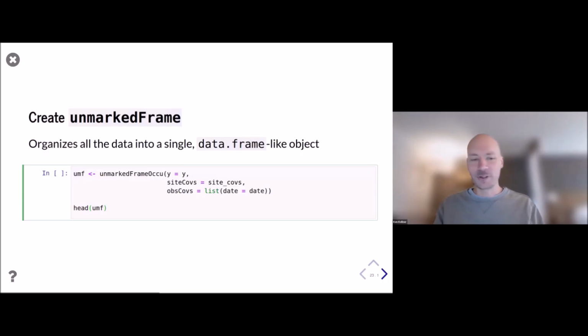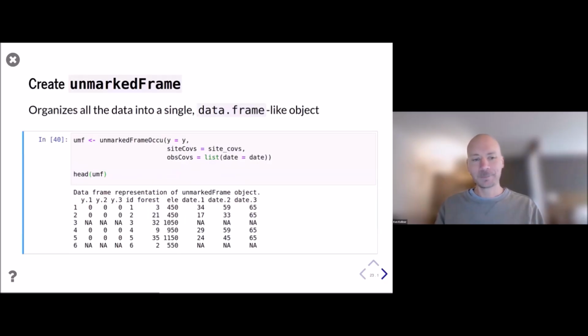So if we then call head on that output object, it'll show us a flattened representation of the unmarked frame. And it will also perform a bunch of checks in the background to make sure everything matches up. So if you get an error or a warning here, you should pay close attention to it, and use that to help you fix any issues. So this just shows us all the information we provided in a flattened format. The first few columns are the detection, non-detection data. Then we've got the site covariates. Then we've got the observation covariates.